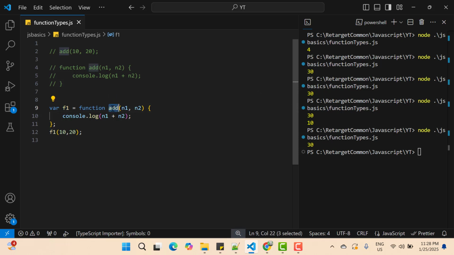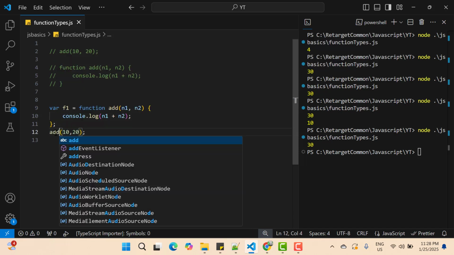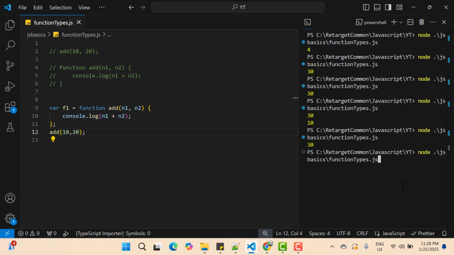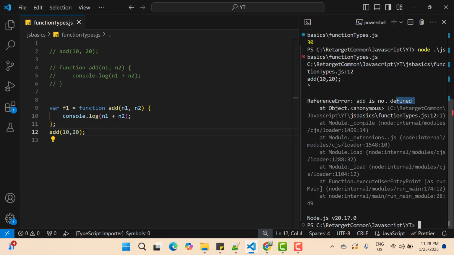We cannot use this name because this will be created in local scope, and if you try to call it like add, then it is going to give you some error. So it says add is not defined, because here this add will be created in the local scope which will not be accessible outside of this block. So just to repeat, this is called a function expression. Let me correct it. But hoisting will behave a little differently here and we will not get the output as with the previous function type.